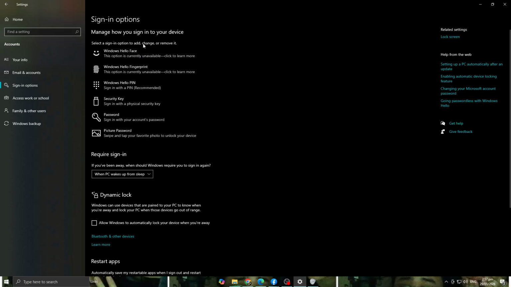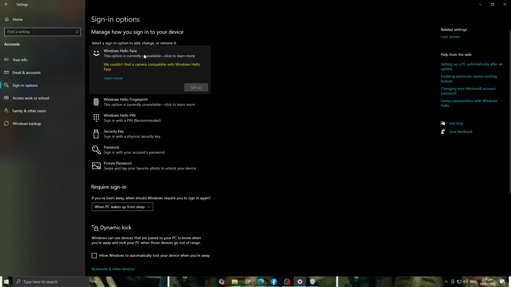Press on that. So here are all the things that you can add to your password to make it more secure, or to change it overall. Here, one is the face one. So Windows Hello Face. This option is currently unavailable because we didn't allow the camera. It's not compatible with Windows Hello Face. So yeah, that's one of the problems.